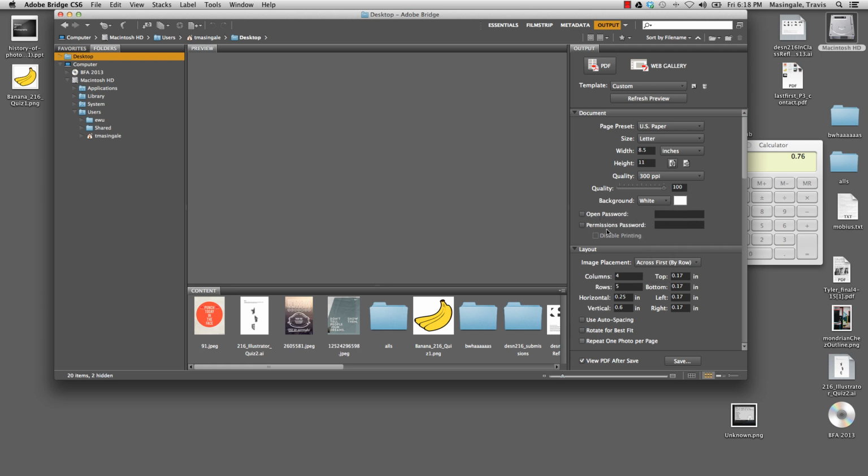Open password or permissions password, we're not worried about that. We're not sending this to anybody special. You're only sending it to me. If you were sending it to a client and you were worried about anybody else getting hold of the images, perhaps they were of an artistic nature or a very personal nature, you may want to do that, but in our case it's not really a concern.